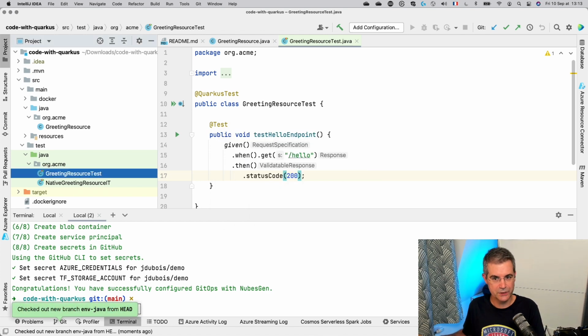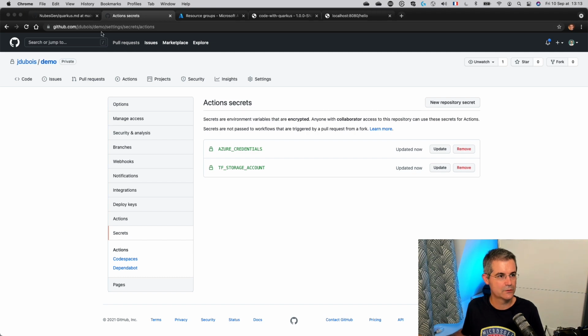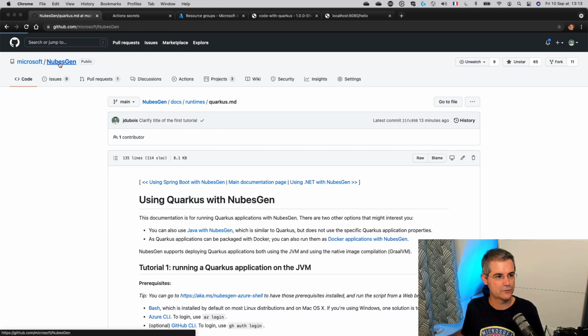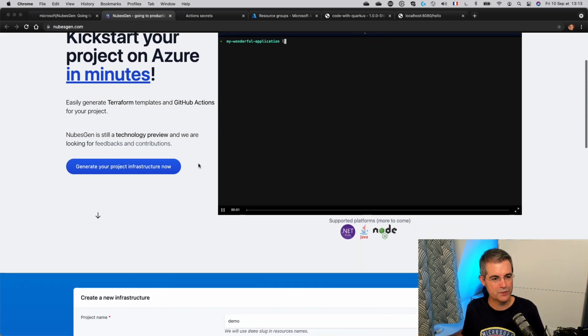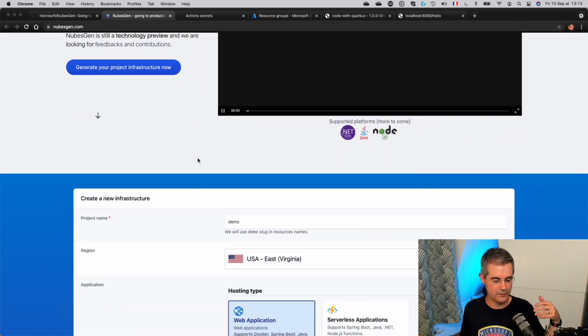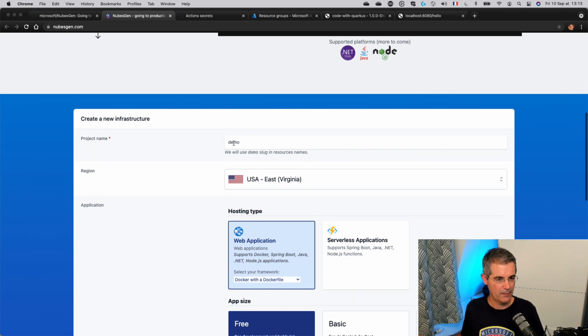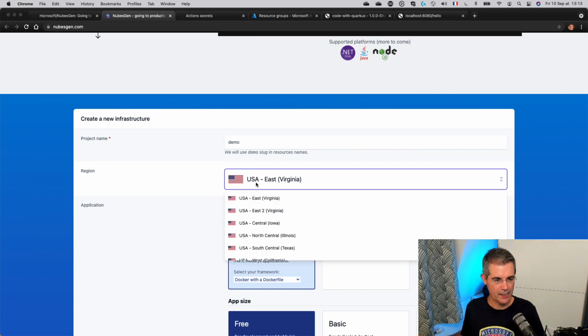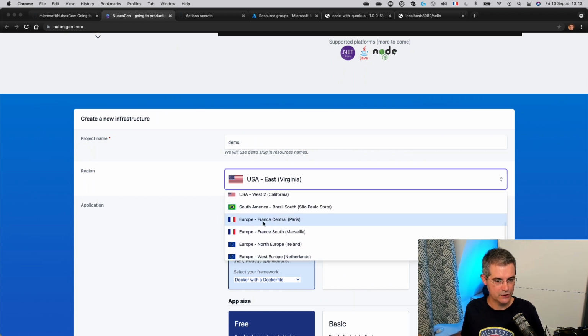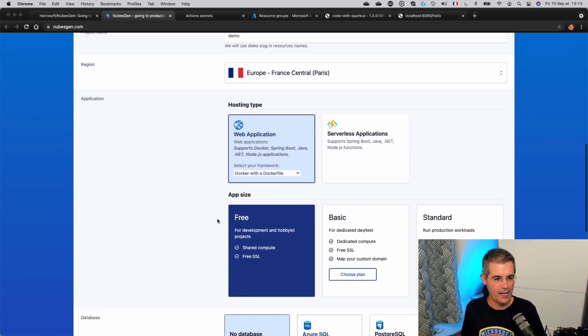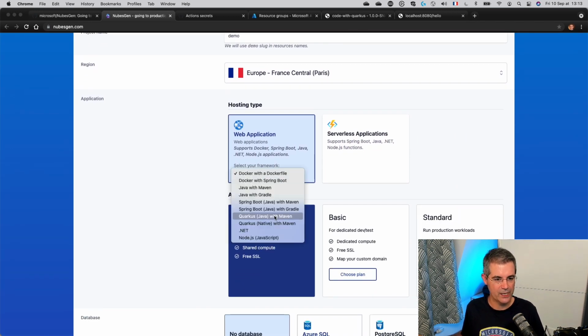And in that branch, I'm going to go to the main NubesGen website, and I'm going to call NubesGen to generate the Terraform configuration that I want. So my project is called demo. I'm going to deploy it to France because that's where I live. I'm going to select here Quarkus Java.